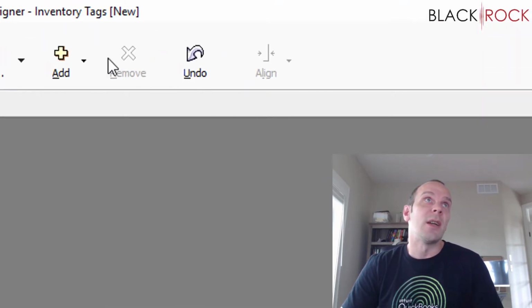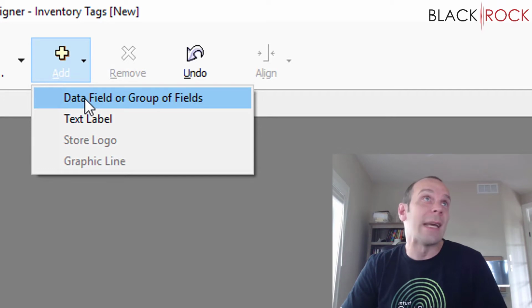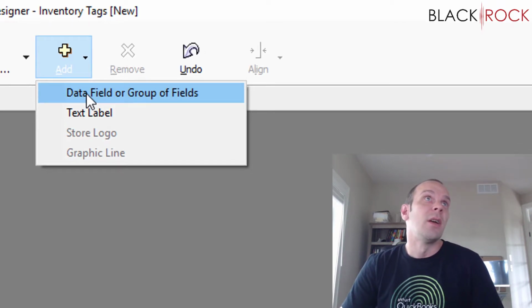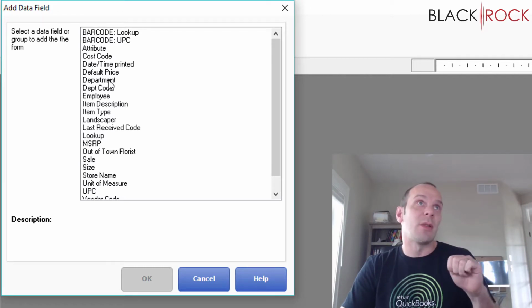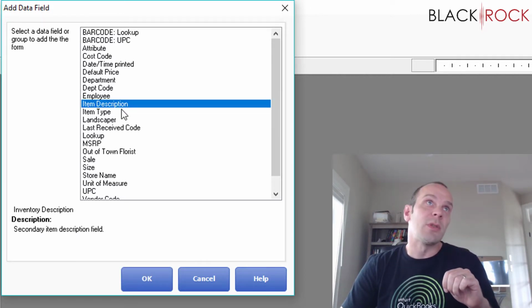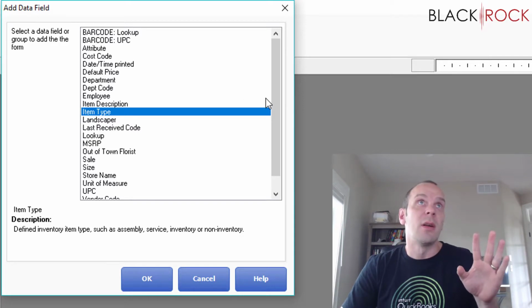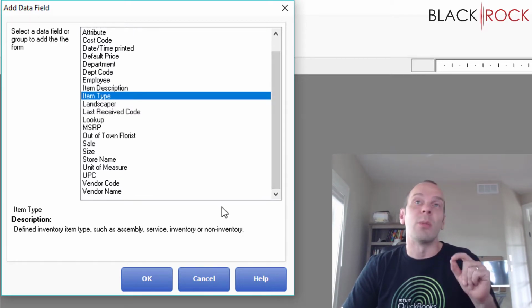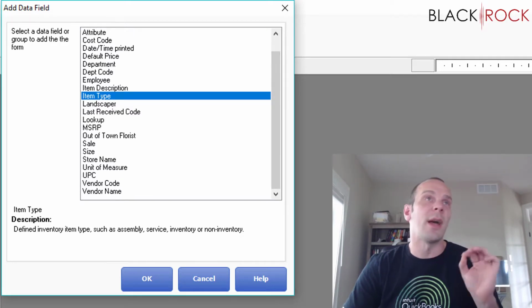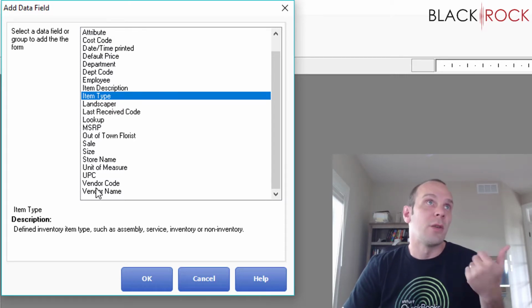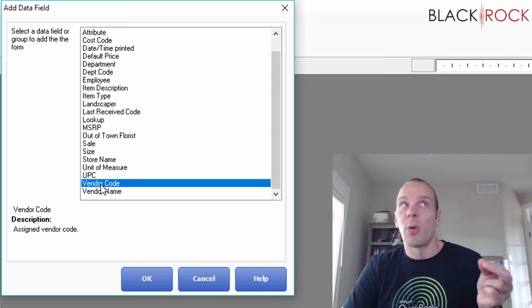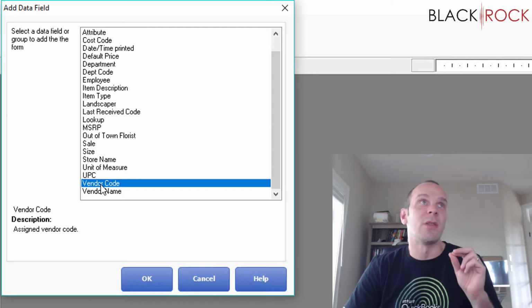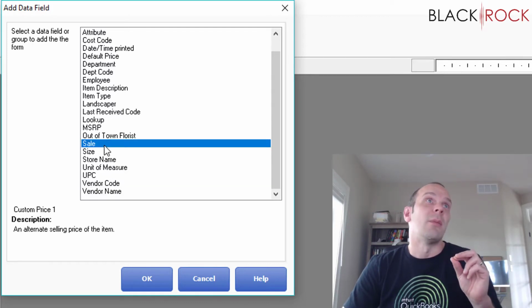I will also mention that on the add menu you have one called data field or group of fields. If you choose that, this will give you dynamic fields, and what I'm talking about there is like the item description, the type, the department, all these different things that you can put on the tag that for every single item it'll be different. Vendor name or code might be useful if you're getting down to the end and you want to order more, you know exactly which vendor to order that from. Size we talked about before.